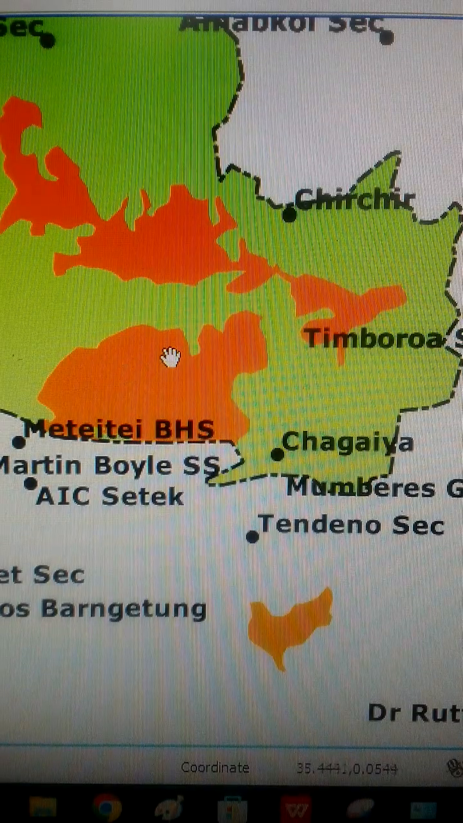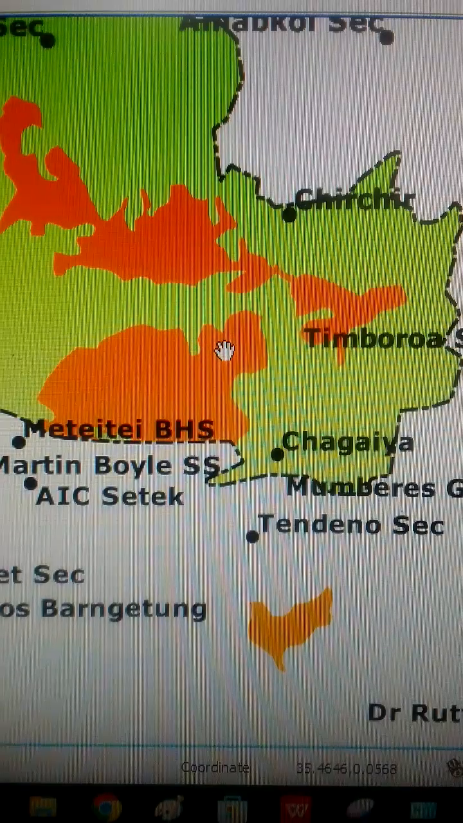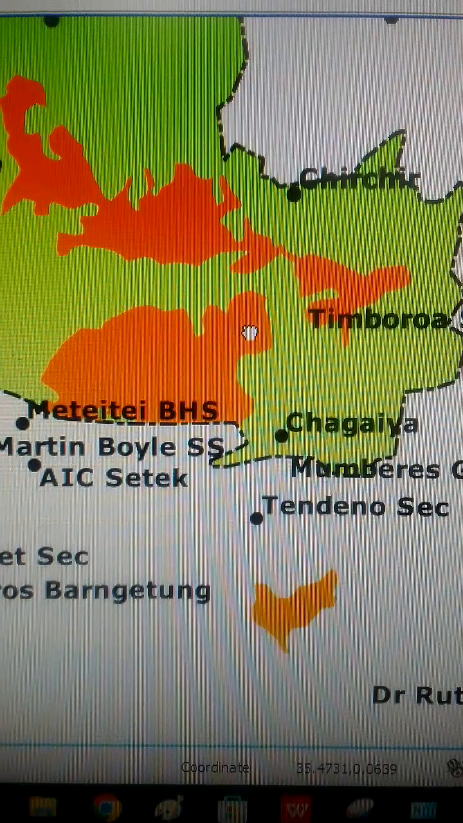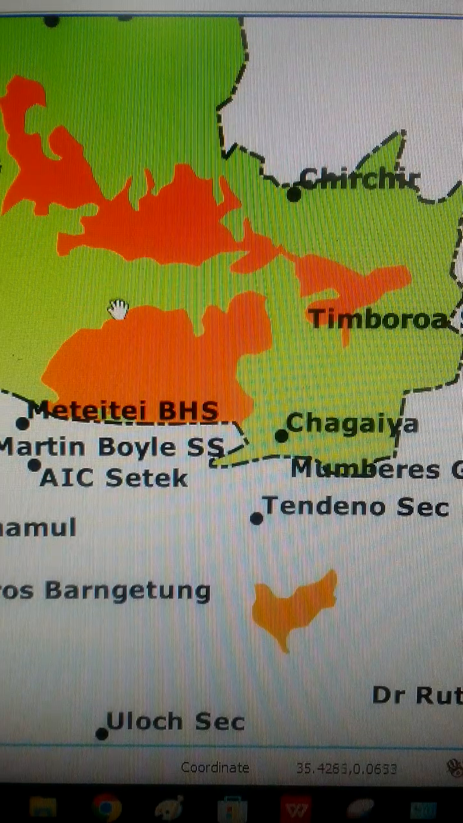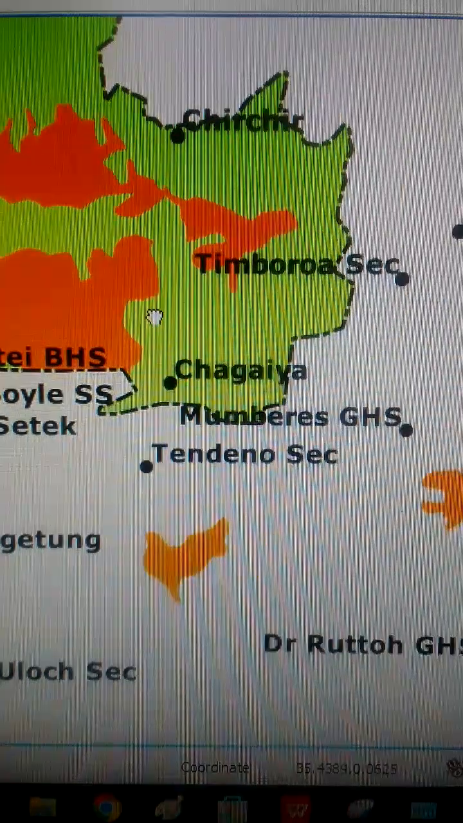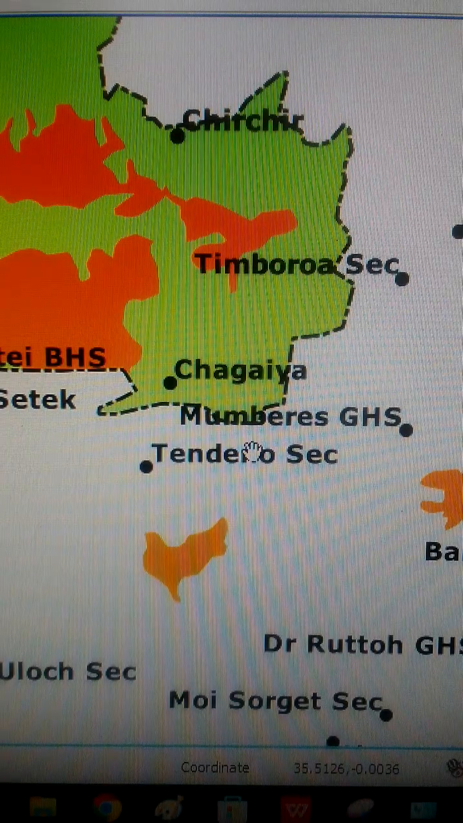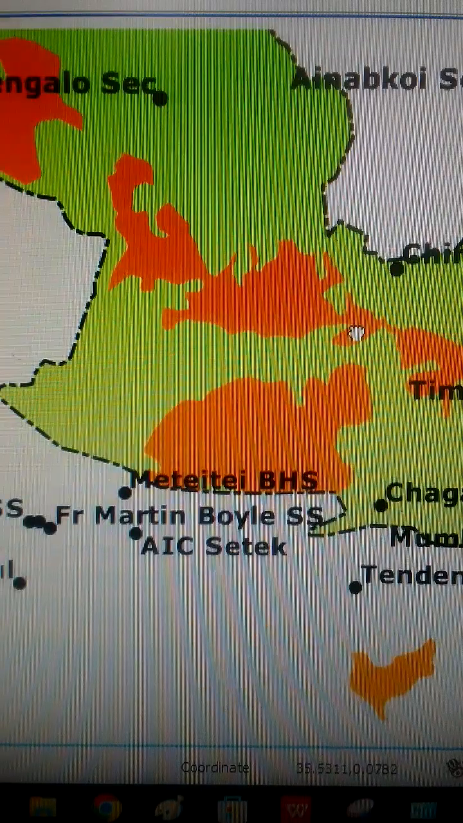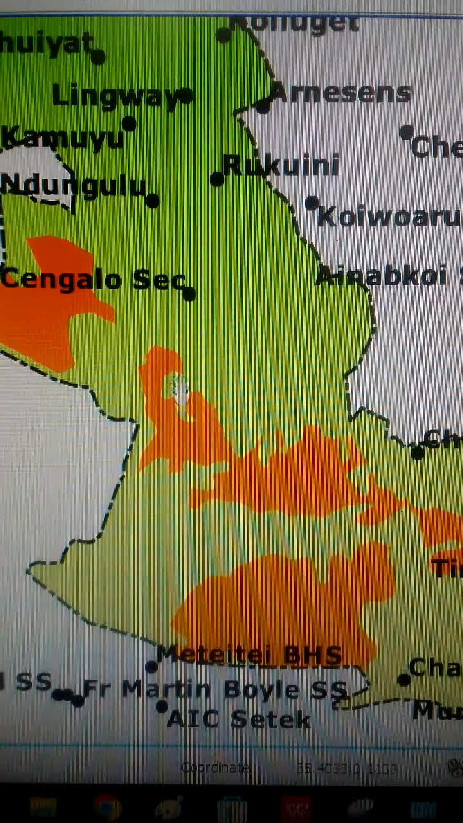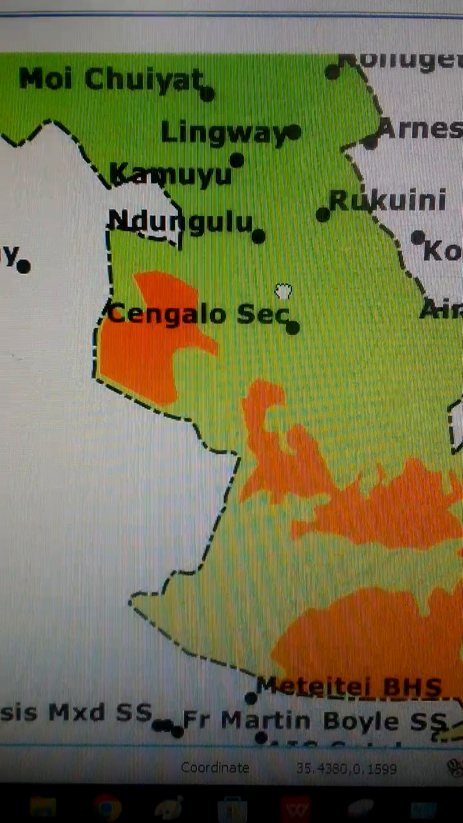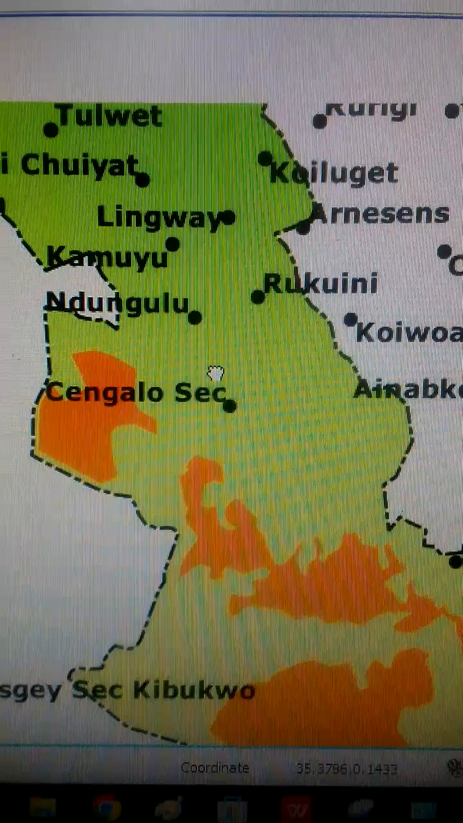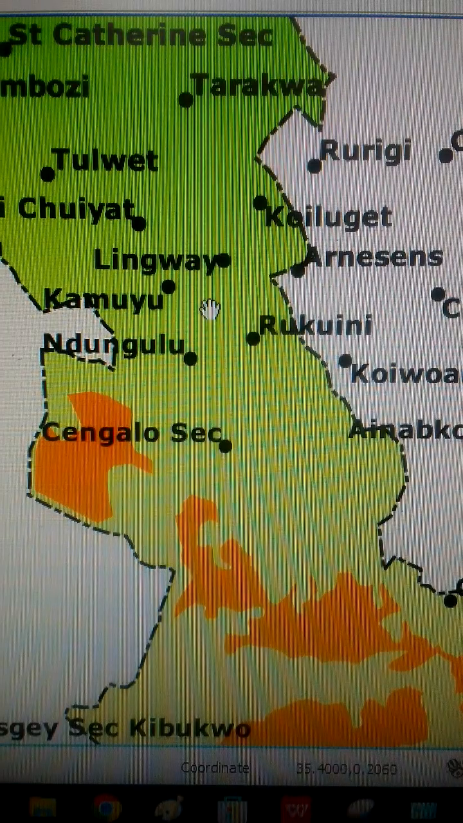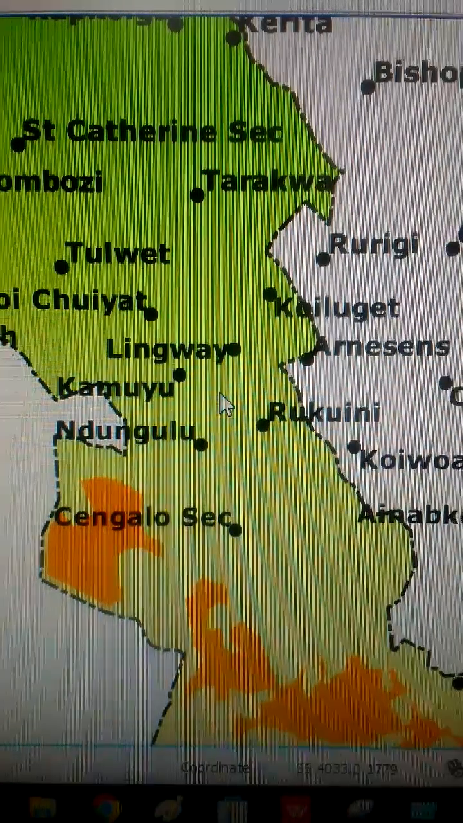So I'm going to explore the map of the constituency by starting from the south. Okay, we don't have many schools here. This is a forest area, but we have the following schools: Chagaya Secondary School. Then we have Chirichir Secondary School. Then we traverse the map and head to the north. We have Sengalo Secondary School, Dungulu Secondary School, Ruikini Secondary School, Kamuyu Secondary School.